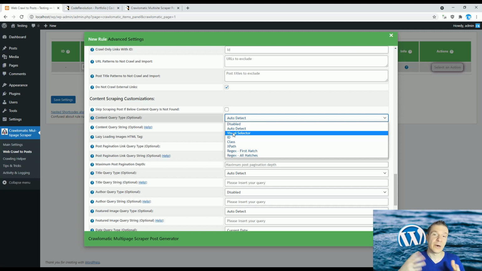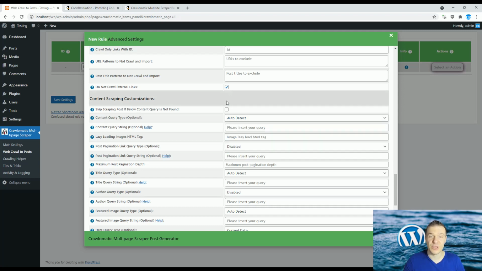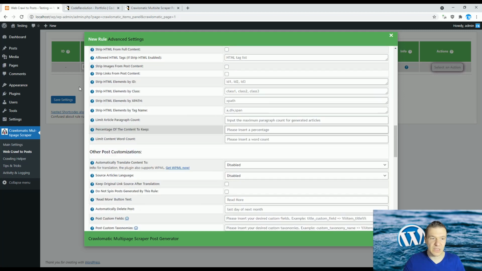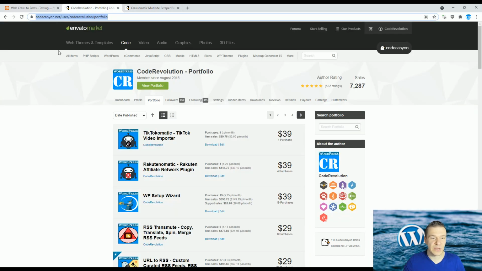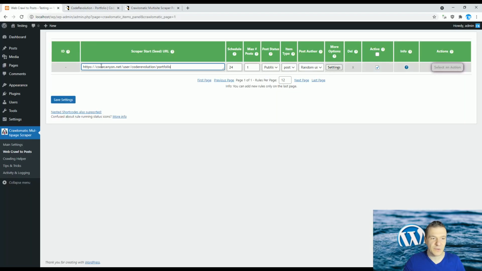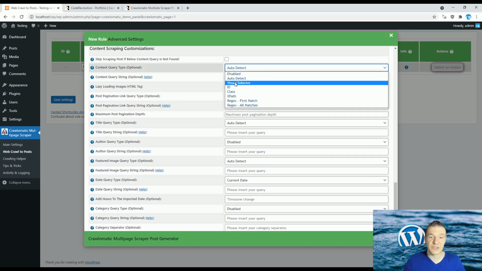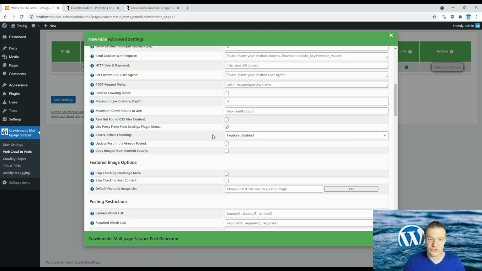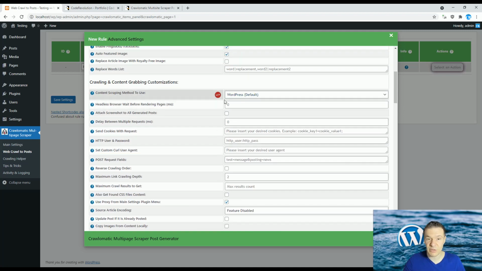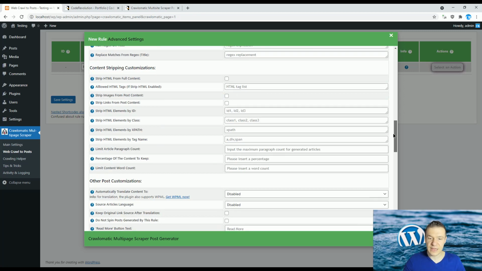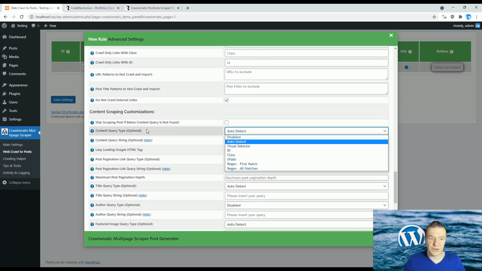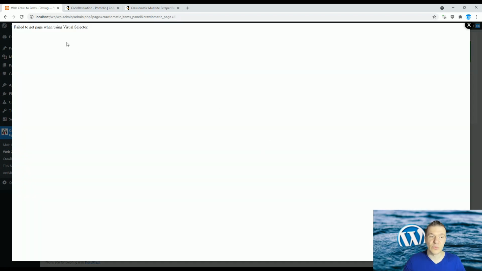extract the scraped content. So let me show you this in action, because if I, for example, scrape my portfolio from Code Canyon from here, and I was not able to do this using the Visual Selector until now. So if I leave everything unchanged here in settings and I leave the content scraping method as WordPress, then if I use here in the content query type telling the plugin from where should it extract the content that I want to scrape to Visual Selector, it was not able to fetch the content because it failed.